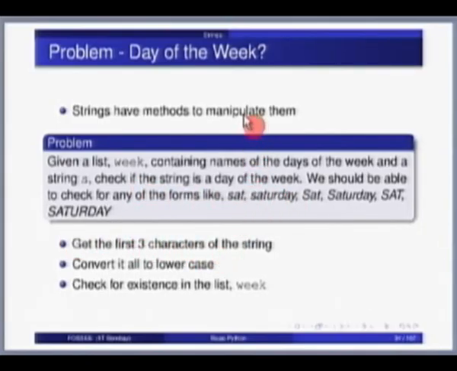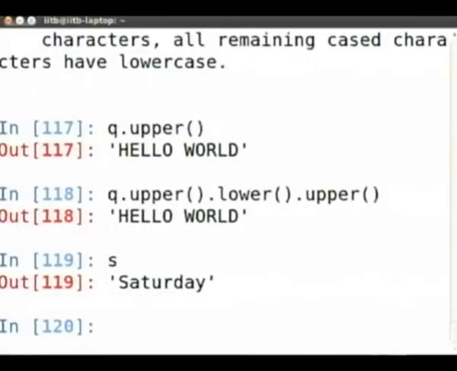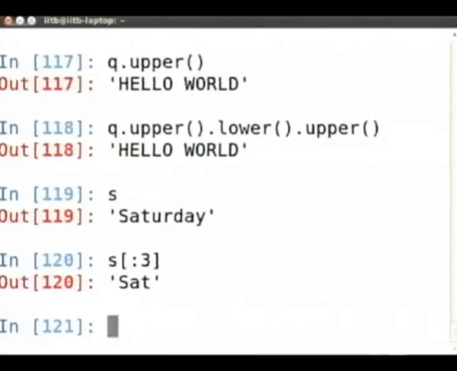So what do we need to do? Get the first three characters of the string. So what is s? s is Saturday. How do I get the first three characters? s[0:3]. Or I do not have to specify the 0, I can specify just s[:3]. This will give me the first 3 characters. Now this is nice. Do you understand why they do not include the index? I can say the first 3 characters is not 3 plus 1, not 3 minus 1, none of that. It is simply s[:3] will give me sat.